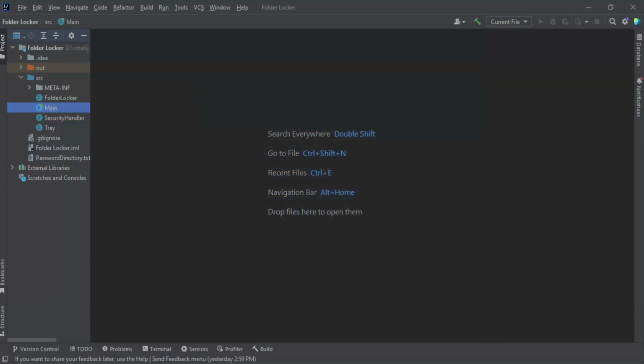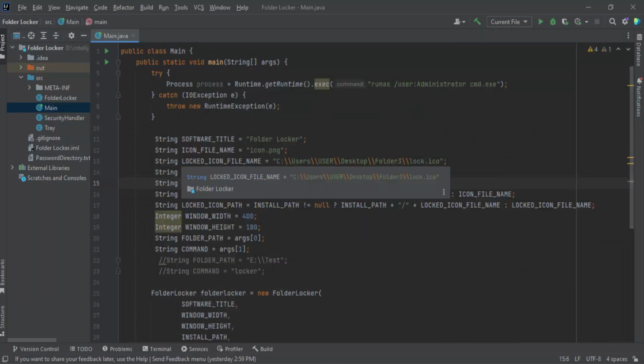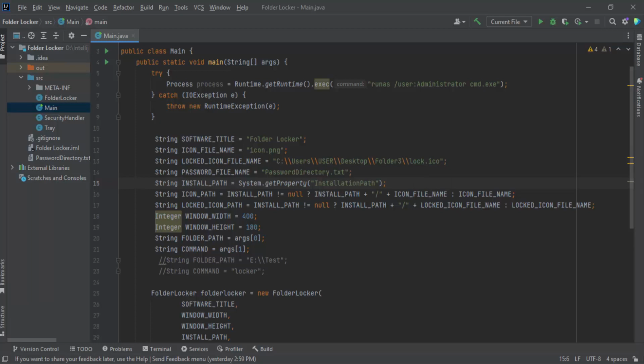This is our main class. Here we have created a folder locker object with the required parameters. The parameters are some paths and files such as software title, icon file name, logged file file name, password file name, install path, icon path, logged icon path, etc.